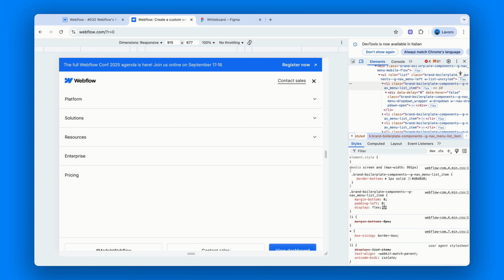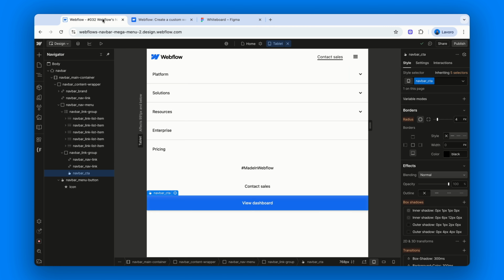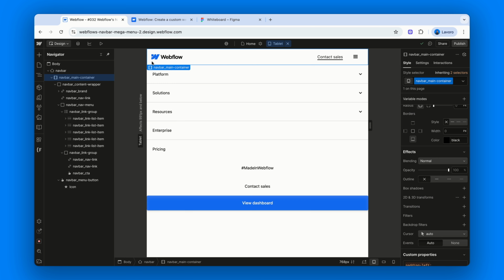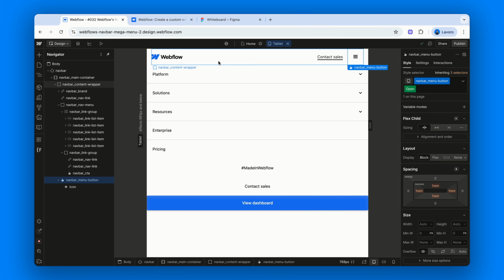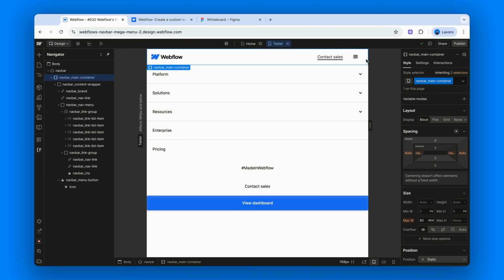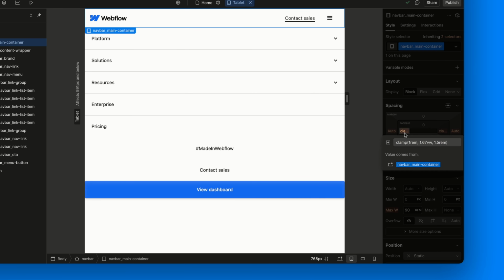However, there's still an issue. The menu button icon is not aligned with the drop-down icons. Also, the Navbar brand logo isn't perfectly aligned with the link text on the left. Why? It's mostly due to padding, and we're getting it from two places: the Navbar main container and the menu button itself. In the first episode, we had applied a clamp function to the container's horizontal padding.